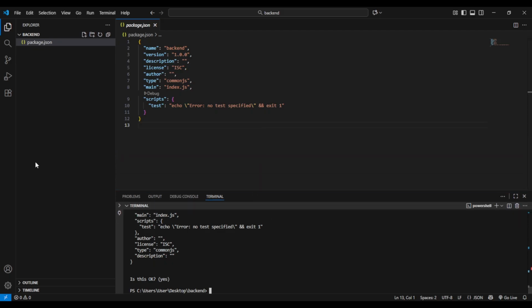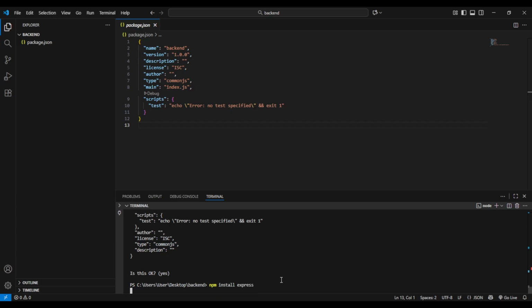Okay, now we have to create our backend server file. Before that, we are going to use the express.js framework. This is a framework for creating REST APIs very easily. So for that, we have to install express as well. For that, you are going to type npm install express. Now it will install the express framework.